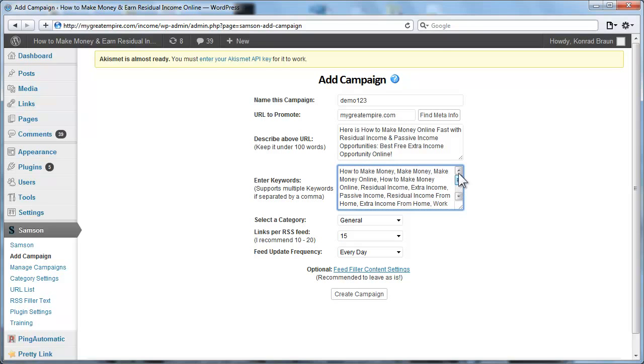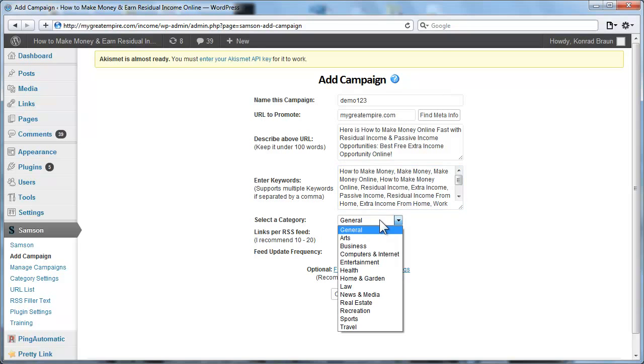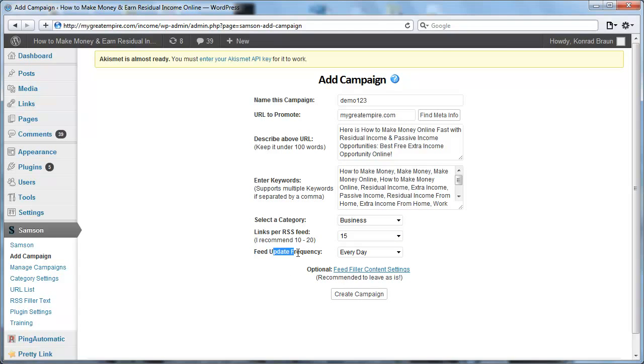Now, of course, you can go through it and manually edit this yourself, or not use the meta info at all and just manually write everything yourself. Okay, but just for the sake of this demonstration, that's what I'll use. And then for category, I'll select business, and then links per RSS feed. We'll leave it at 15 links every day. Update frequency every day.